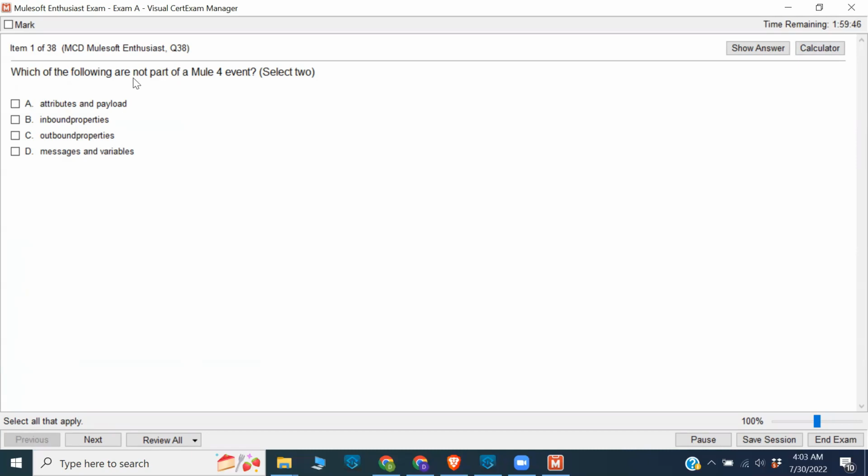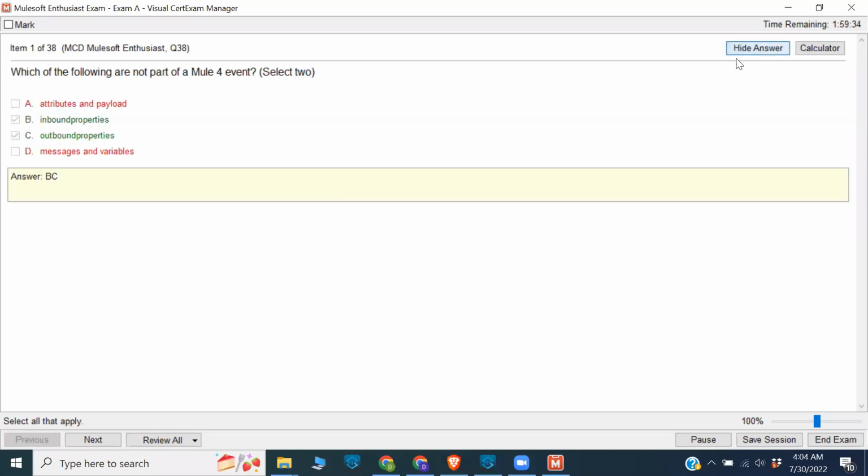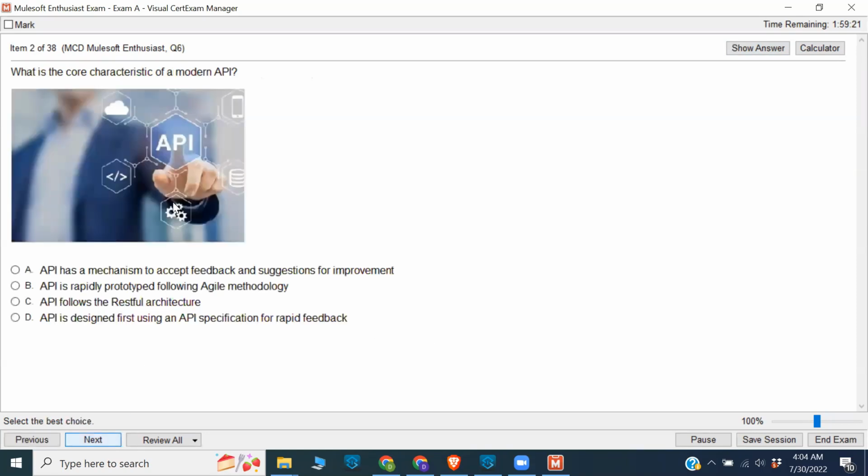Which of the following are not part of a Mule event? So we select the answers. After we select, we can click on show answer. It shows us the answer. It says B and C, and the correct answer will be in green and the wrong answers will be in red. So we click on next. It continues like this.